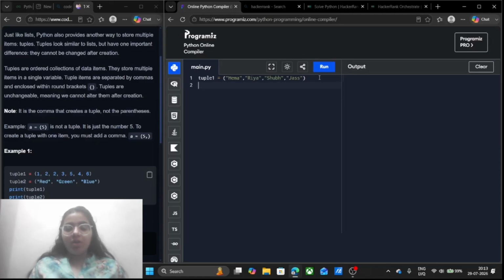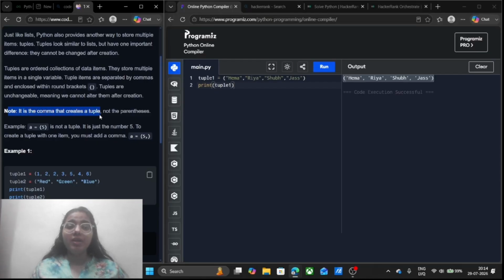Now, printing the tuple. How can I print this? I will write simply print and then the name of the tuple which I have written. I will write tuple1 and just run it. See, I'm getting my tuple printed here. Now, talking about the tuple, it is the comma that makes the tuple, not the round braces. It is also written here as the note: it is the comma that creates the tuple, not the parenthesis.